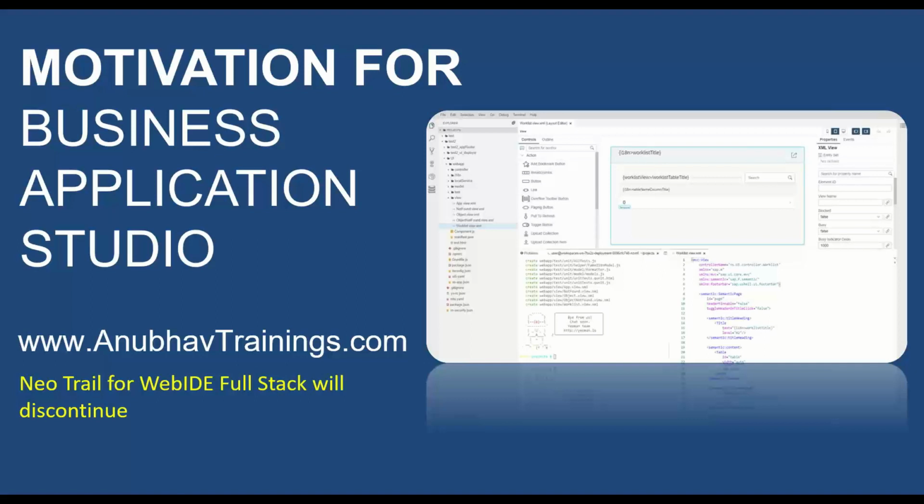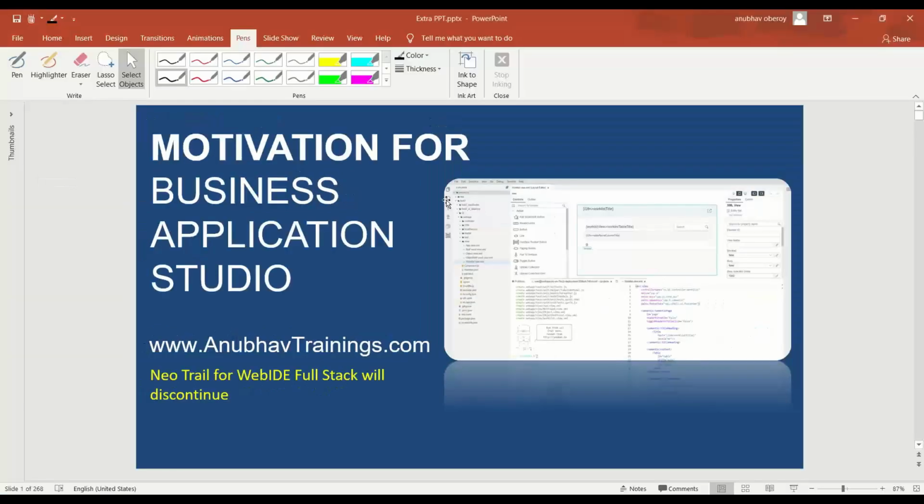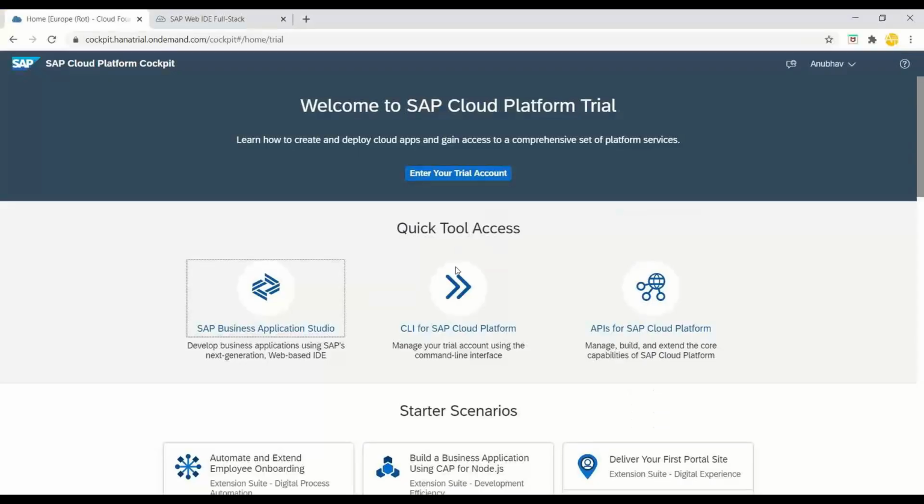Together with that, we will also understand the motivation for having Business Application Studio, which is the next generation IDE for the development of multi-cloud applications and also acts as a successor for WebIDE full stack. So let's get started. First of all, I will switch over to the Cloud Platform trial account.